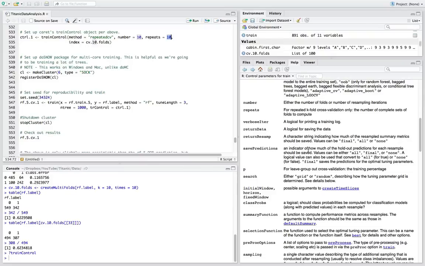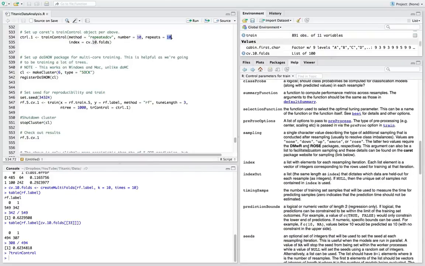Excellent. Lastly, we got to scroll down to the index function, and it's a list of elements for each resampling iteration. Each list is a vector of integers corresponding to the rows, or the indexes, used for training at that iteration. Great. So we created 100 folds, and we set that to the index. We say, look, these are our indexes we want you to use.